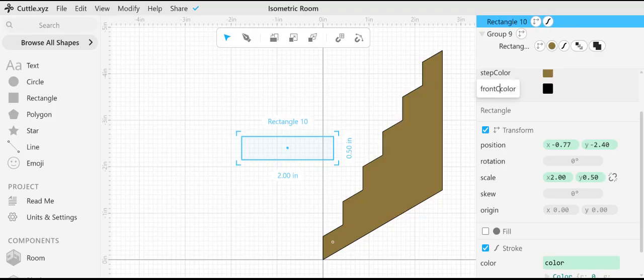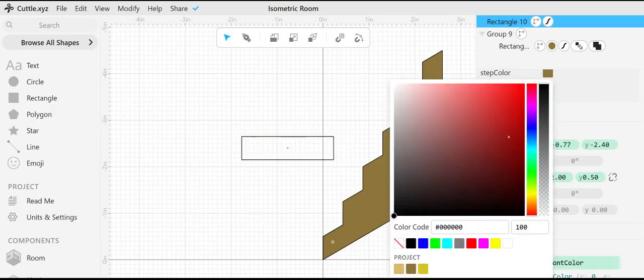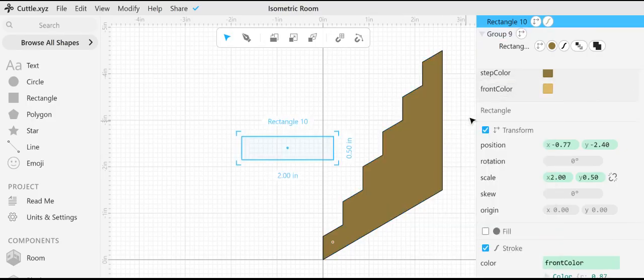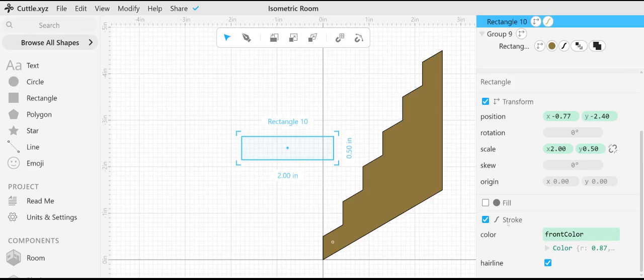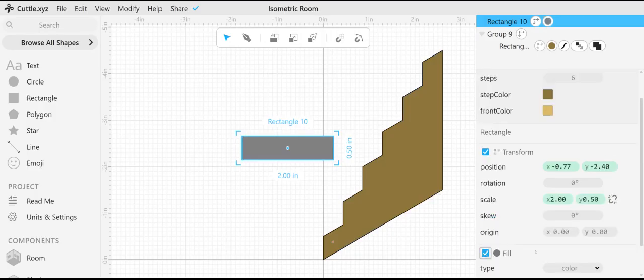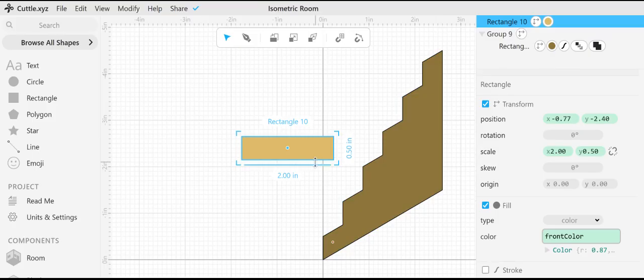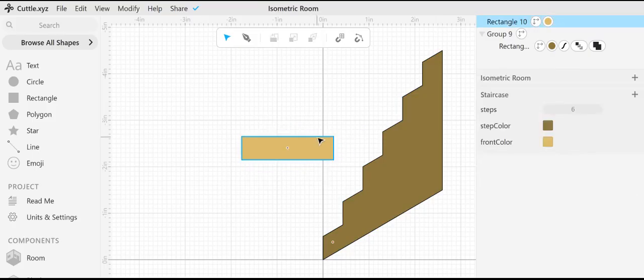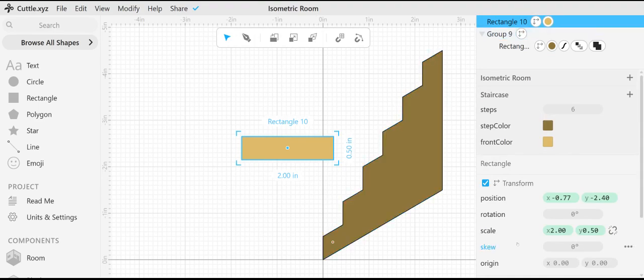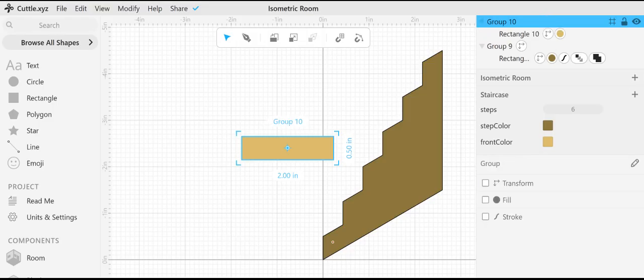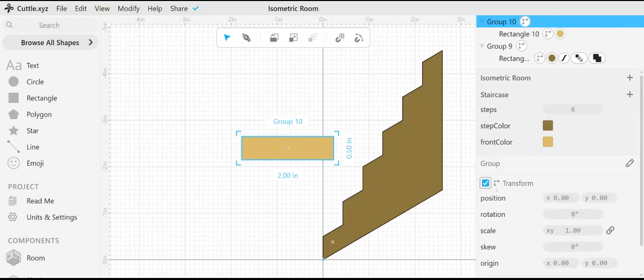We'll call it the front color, and we'll make it a slight bit lighter. I'm going to change, not the stroke, the fill needs to be the front color. And then I am going to transform. So to transform this, I do want to make a group and then transform the group.